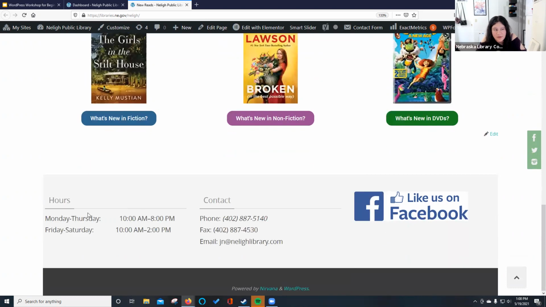And then down below is your footer. So a lot of times people put the hours and contact information and sometimes some links over to social media. And down below, it'll give you the name of the theme that you're using, and it'll let people know that you are using WordPress.